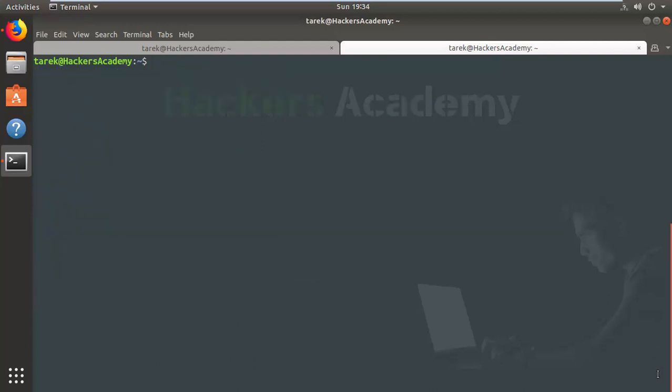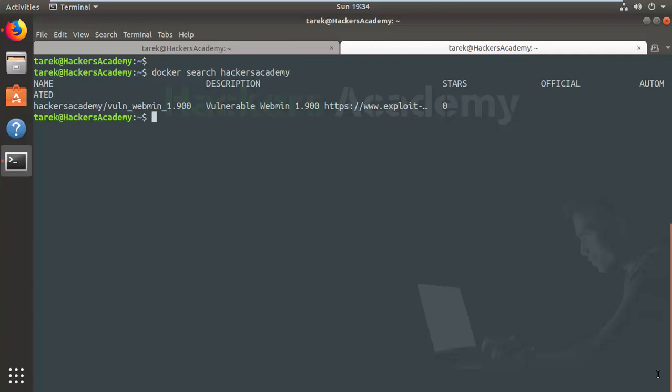So if I do, for example, here docker search Hackers Academy, you'll see that in our repository, you have the vulnerable webmin version 1.9 waiting for you to be pulled down and for you to spin up a container from it straight away. So we're going to be seeing how to do that in the next video.